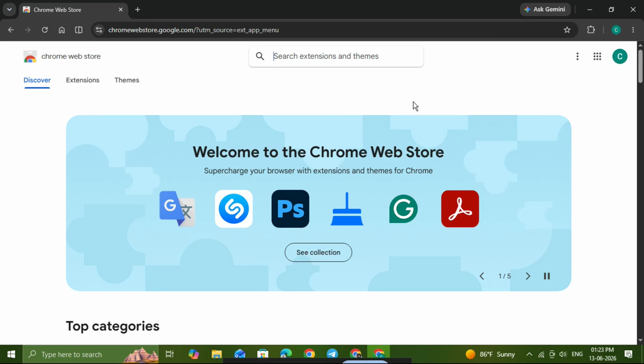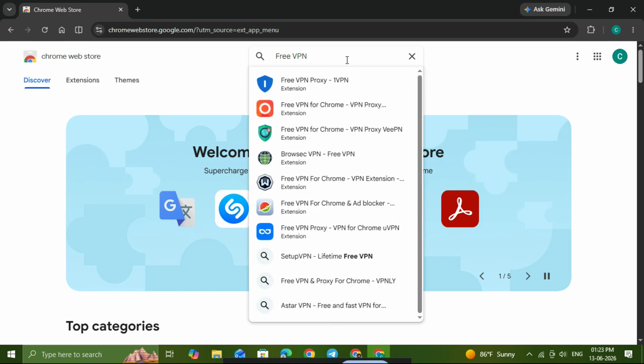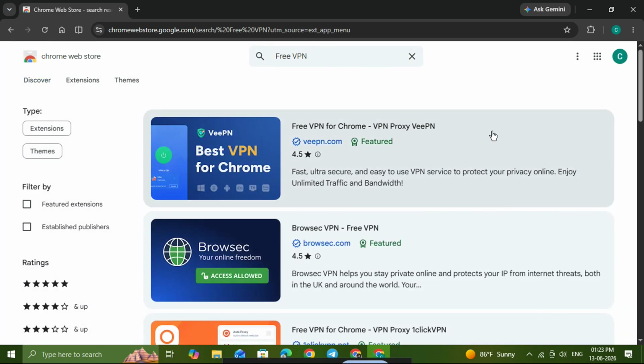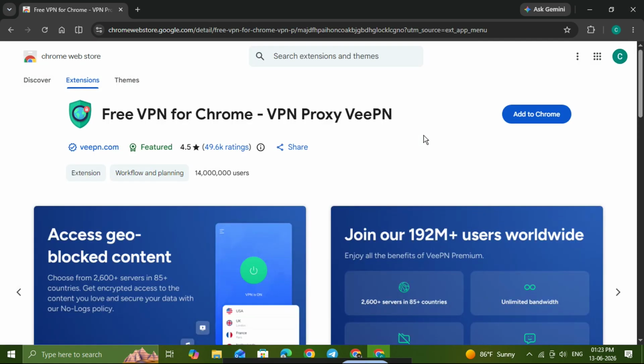Now that the Chrome Web Store is open, go to the search box and type Free VPN, then press Enter. You'll see a list of VPN extensions appear on the screen. At this stage, take a moment to look through the results and choose a VPN extension that seems trustworthy. For this example, you can look for VPN, Free VPN for Chrome, or another VPN extension you trust. Click on the extension name to open its details page.